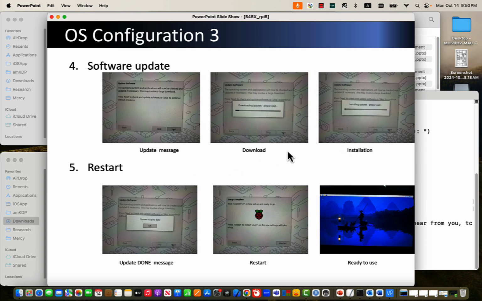Once you configure your Raspberry Pi OS on the SD card, then you need to restart your Raspberry Pi, and then you will have this kind of images, which means it is ready to use.